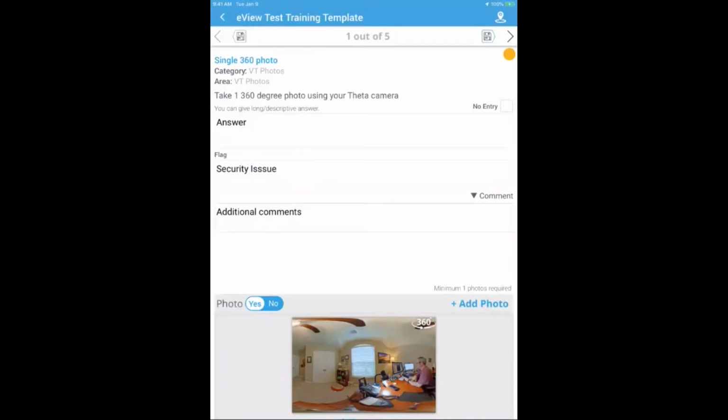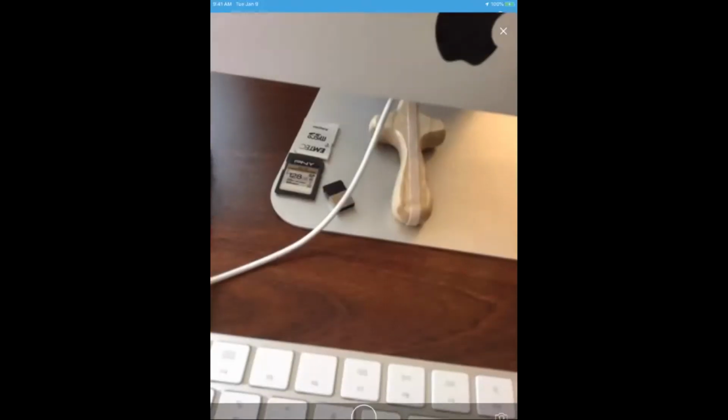Now I can add a photo, another flat photo. You can only add one 360 per line item. And this helps with the mapping so that you can actually build a virtual tour. It will link those photos together and build a virtual tour. And we'll show you that in additional training or more advanced training as we go. But let's add a flat photo here.